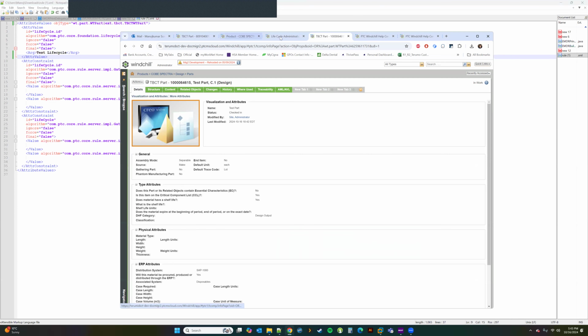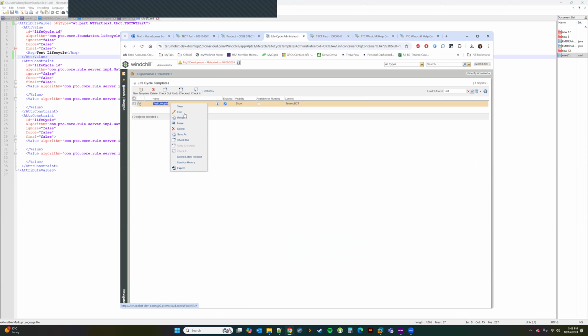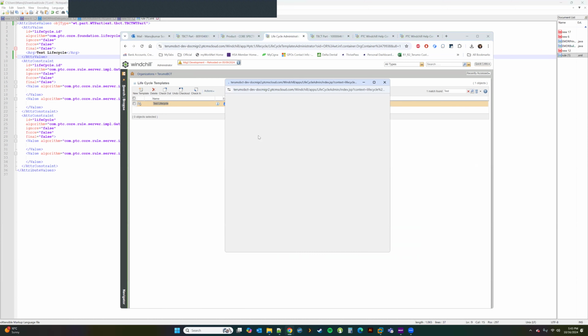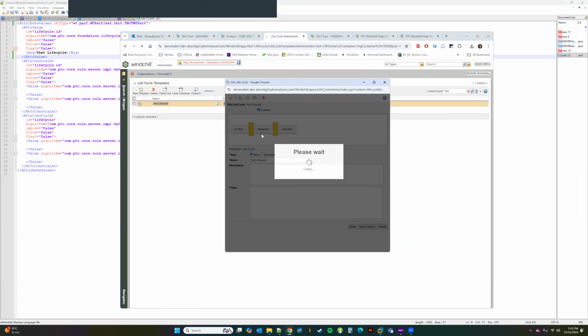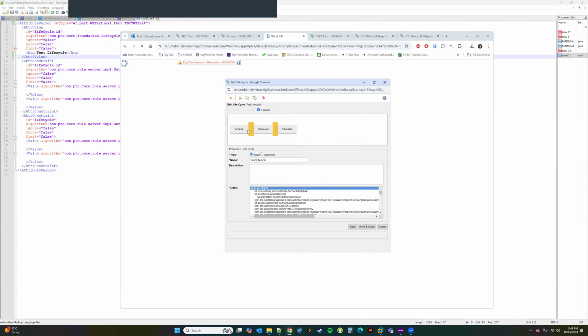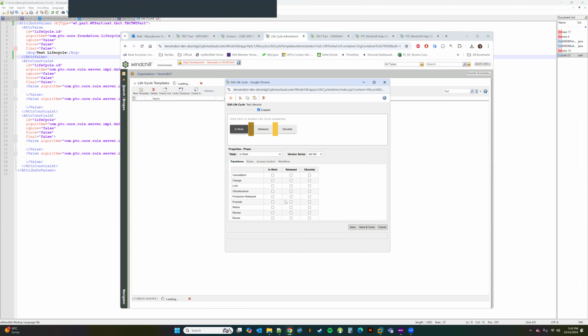Now again, go back to our lifecycle, edit it. I'm going to enable promote in work to released. So, if you see the revise option, from released, if I revise, it will go to in work.